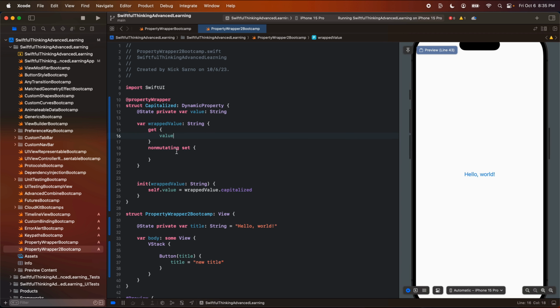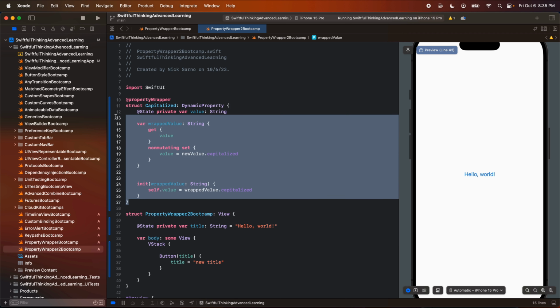And when we set the current value, we want to set the new value equal to the new value that we're getting from the setter capitalized. So when we initialize it, we're making sure we're capitalizing the string. And when we set it, we're making sure we're capitalizing the string. So just like that, there's a little bit of code.